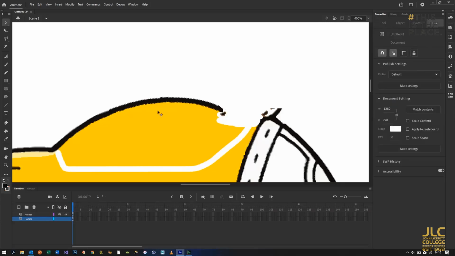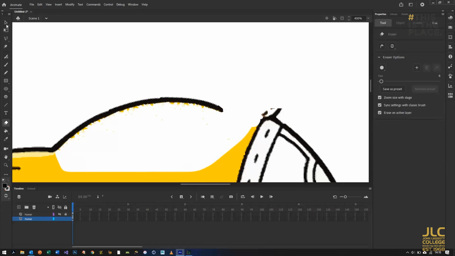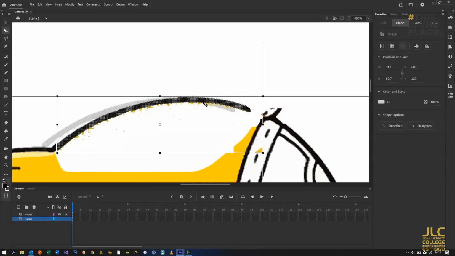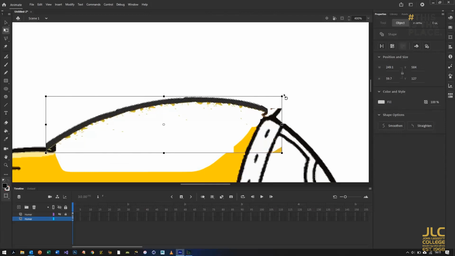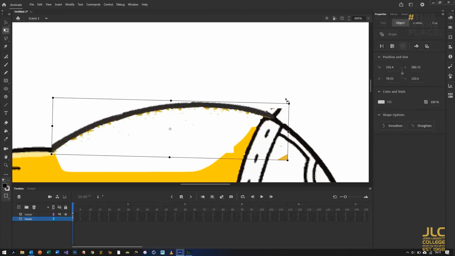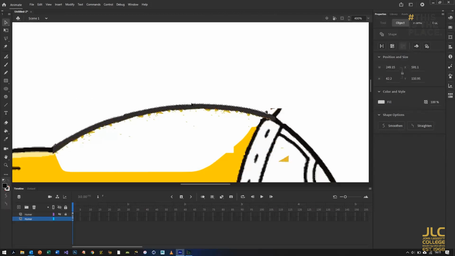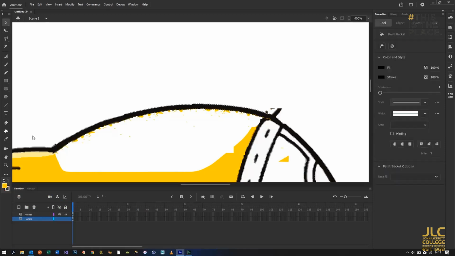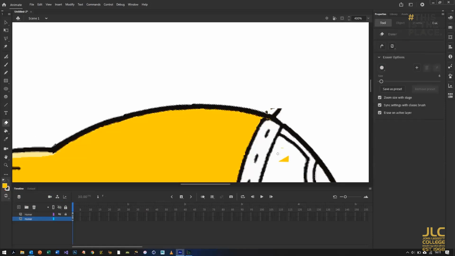Okay, so I'm just going to select this area of yellow and delete it, and now I can select that part of the belly and free transform it. So it will change the shape of his belly slightly, but you won't notice because you won't have seen the original. Now I've repaired that, I'm going to sample the colour and fill it with yellow and then just tidy up a little bit.